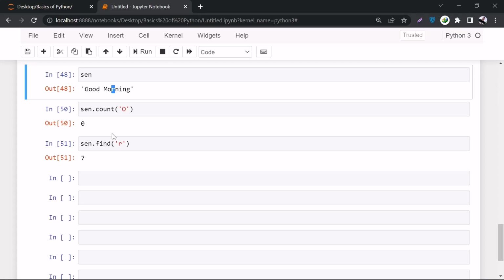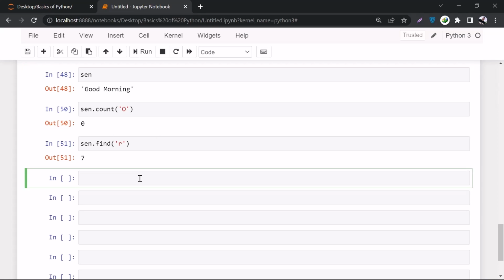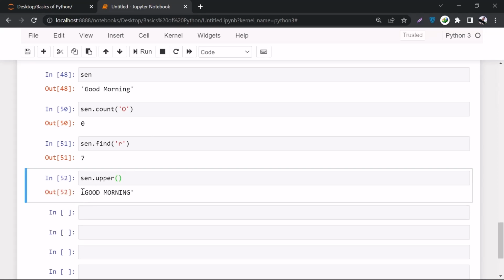So this is how you can implement different functions, and you can also implement another interesting one that is called upper. Sen dot upper. It will convert all the characters inside this string to uppercase. You can also use the lower method as well, lower. It will convert all the characters into lowercase.